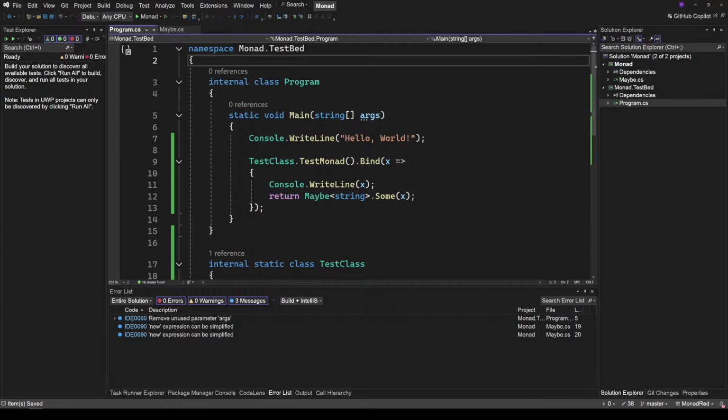Now, in order to finish the monad, the only thing I need to do is click debug in order to debug this.